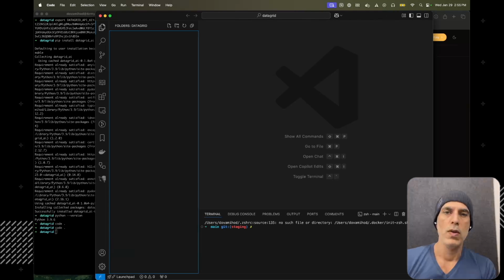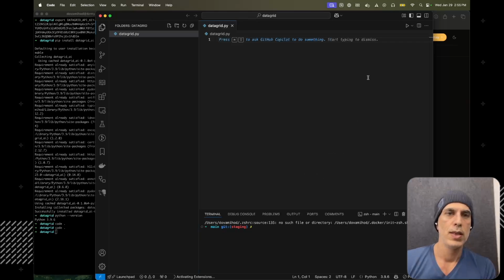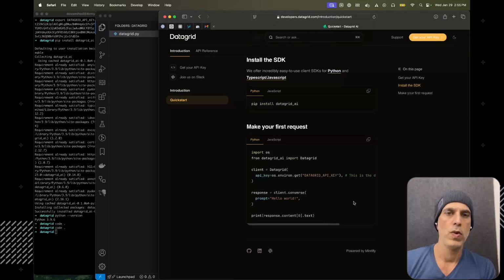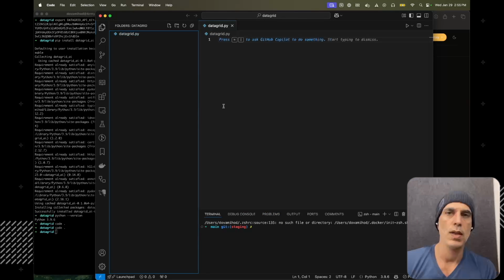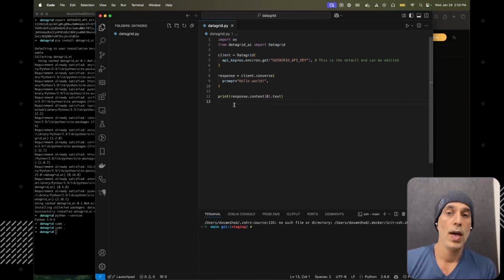But then I'm going to create a new file, datagrid.py. And this is where I'm going to put in the code samples that we found on the quick start page. So let's head over there, grab that code, and just paste it into the text editor. At this point, actually, we're ready to run.